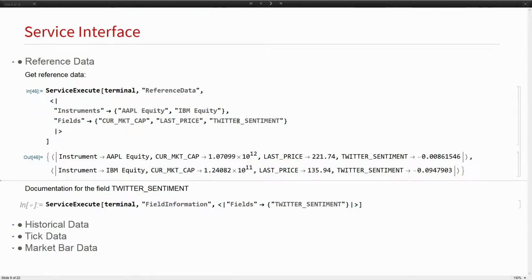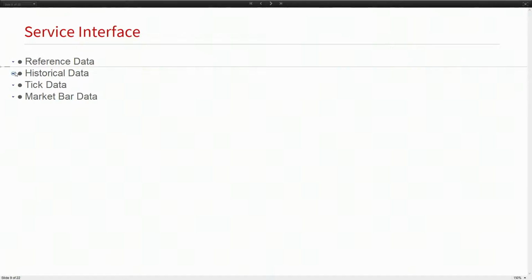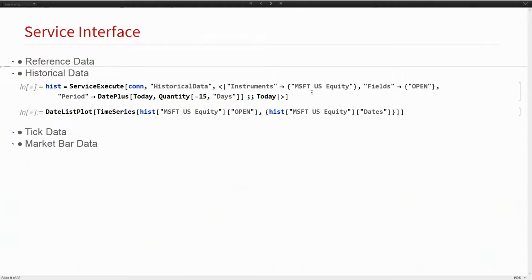And here I'm asking for Twitter sentiment. I want to know what Twitter sentiment means. I don't know what that number is. So I can get the documentation for it. And we also provide languages because Bloomberg does, so you can ask for documentation in your favorite language. That's a small example. And here's historical data.